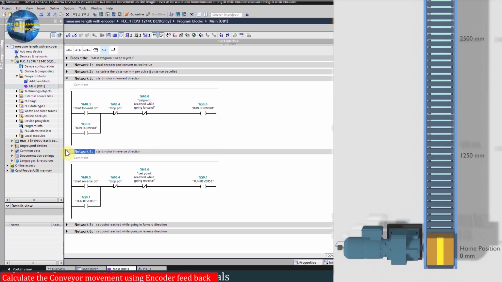In network number 4, we have a logic to start the conveyor in the reverse direction. When this bit M0.5 turns on, it will turn on the PLC output Q0.1 to turn on the motor in the reverse direction. This reverse command can only be turned off if we press the stop push button M0.4 or by the bit M1.0, which indicates that the conveyor has reached the set point while running in the reverse direction.